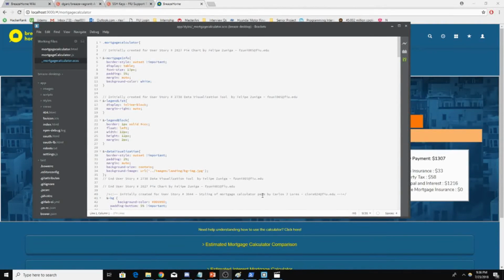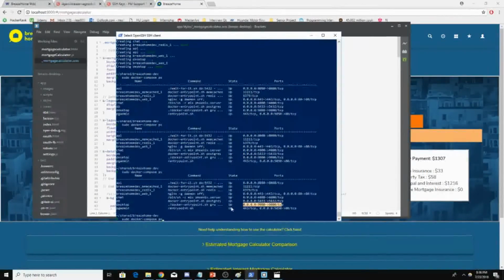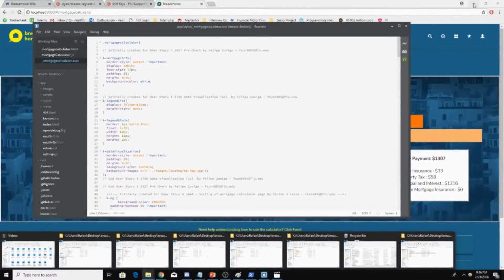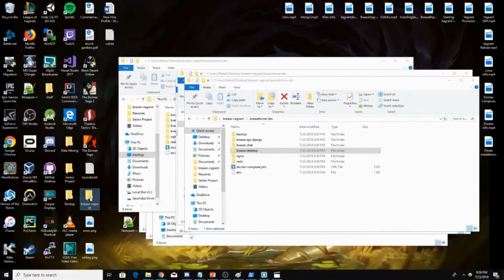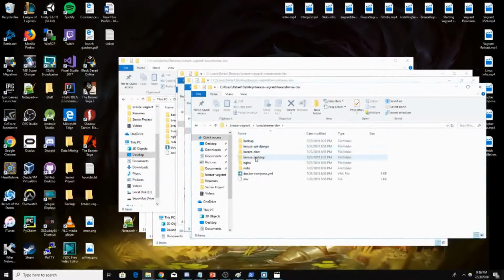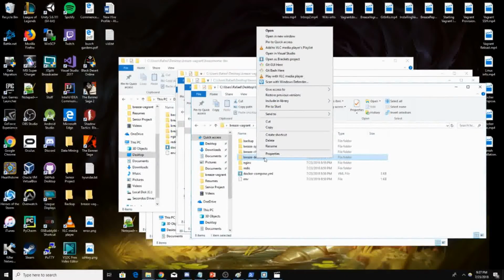So just a little bit of information. Once you finish downloading everything and the Docker is built and running, you're going to want an IDE. You could use whichever you want. Atom and Brackets are pretty nice. I think Atom's a little better, but Brackets is what I have installed right now. But in order to change the code, you're going to want to go to wherever you have your BreazeVagrant file. You go to the BreazeVagrant folder, you go to the folder called BreazeHome Dev, and then you're going to want to open whichever folder it is you need to work on. So if you've got to work on the front end, you open the desktop.